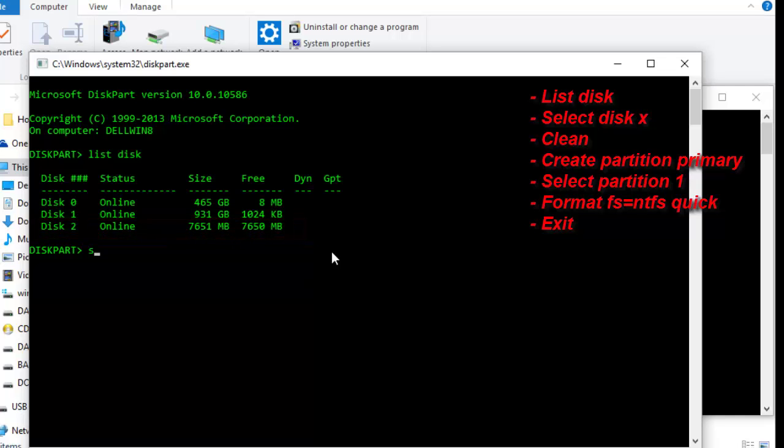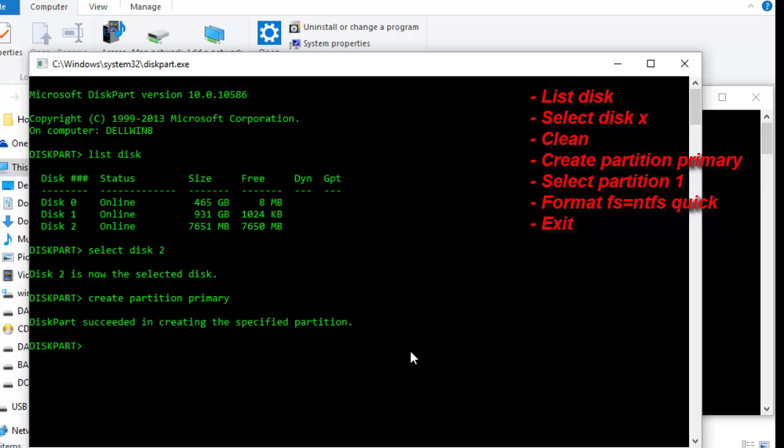We select it using the command select disk 2. After the disk is selected, now we have to create a partition. So we use the command create partition primary. Okay. After executing this command, now we can select the partition that has been created using the command select partition 1.